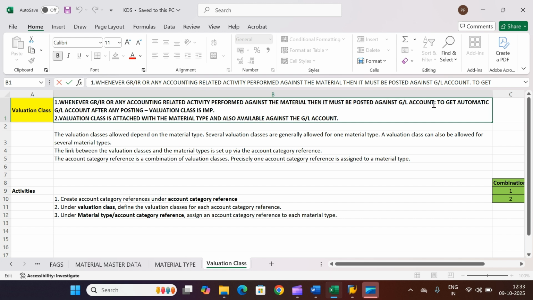So to get this automatic GL account after any accounting posting, valuation class is really important. This is why we use valuation class to get the automatic GL account for any accounting posting. This valuation class is attached to the material type and also available against the GL account. So this valuation class is nothing but the link between the material type against which we are creating the material, and for that material we'll do some accounting related activity in the actual scenarios. The same valuation class is also attached against the GL account, so that whenever a transaction is done in our system, this GL account will be automatically picked up based upon the valuation class which is attached to the material type.